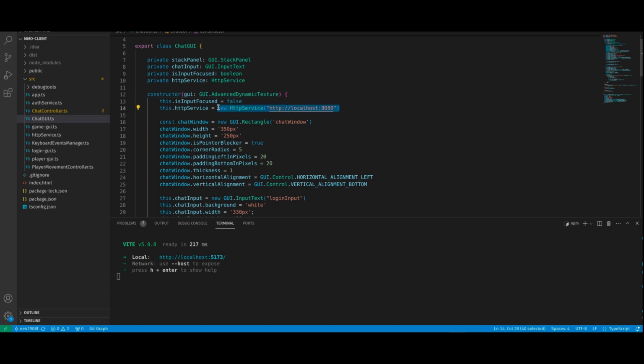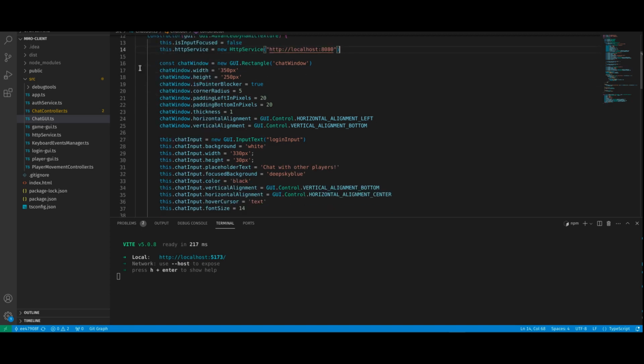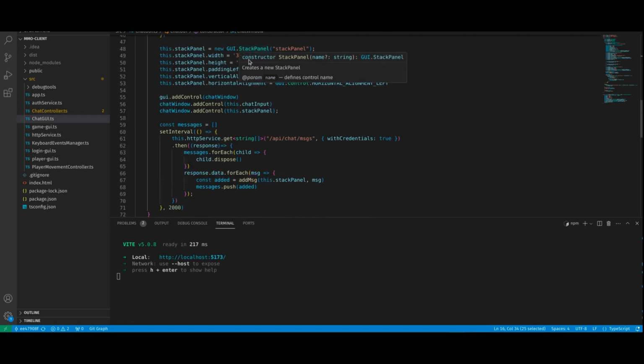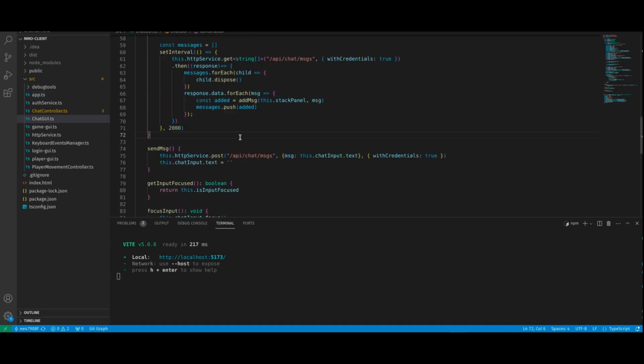I am initializing an HTTP service for calling the server. Few controls in the GUI, some rectangle, input text, stack panel. I'm adding controls to the GUI. Also, I implemented the sendMessage method. This method is calling a post endpoint for adding chat messages to the server.